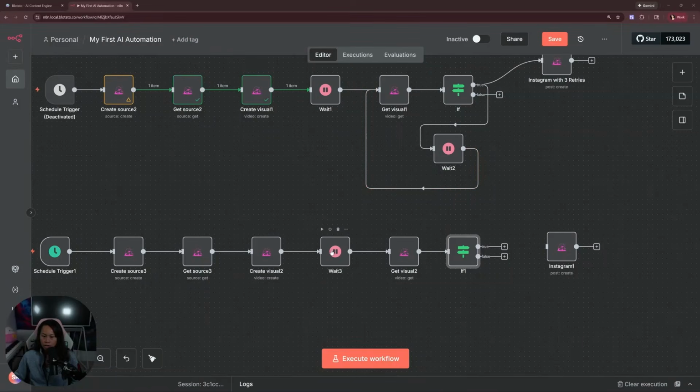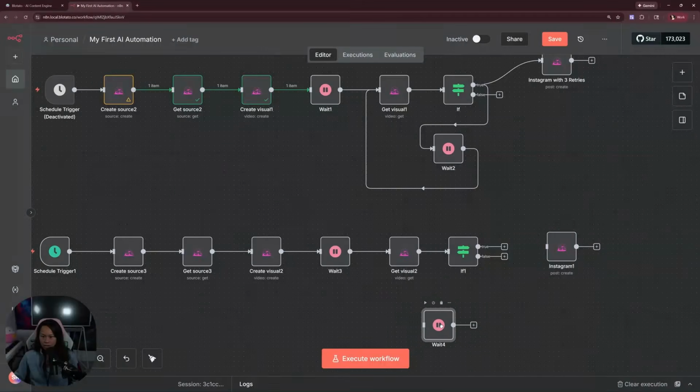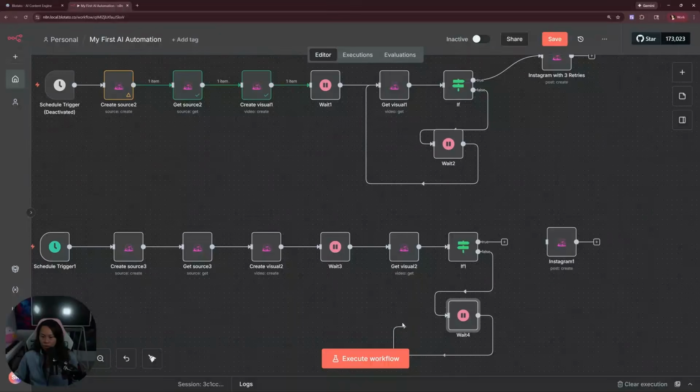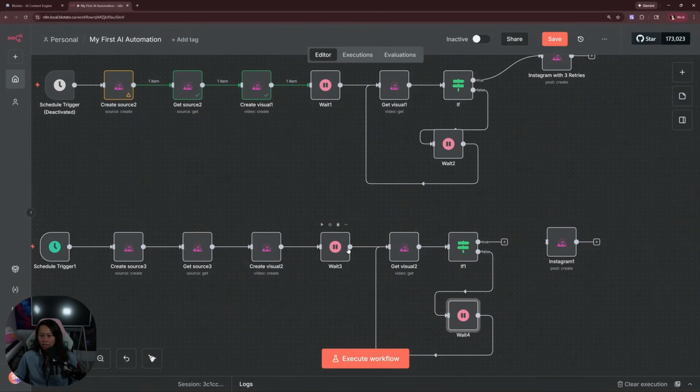So you can go ahead and duplicate this node, right click, duplicate. Okay, let's add it here. So if false, oh, actually this should have been like this. Okay. So if false, okay, then we're going to try again. And let's say we want to wait 5 seconds. So we're going to wait initially 5 seconds. If it's not ready yet, we're going to wait 5 more seconds.